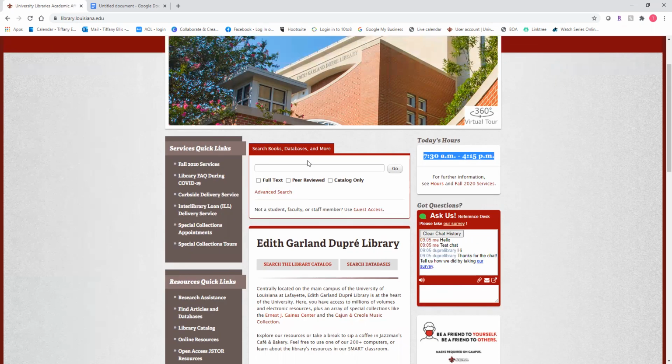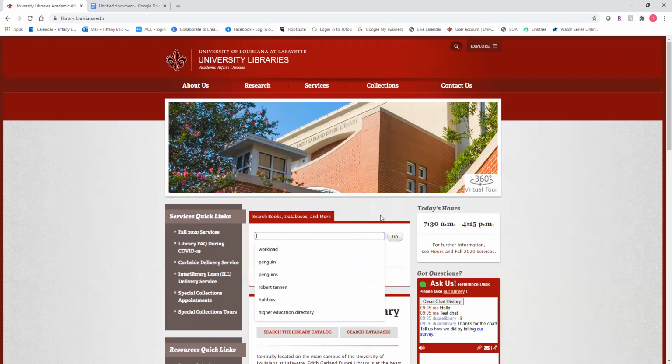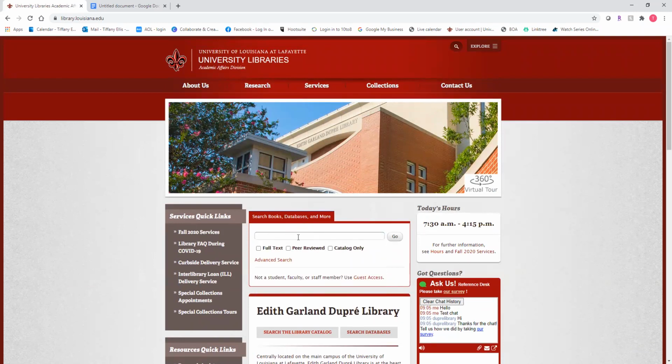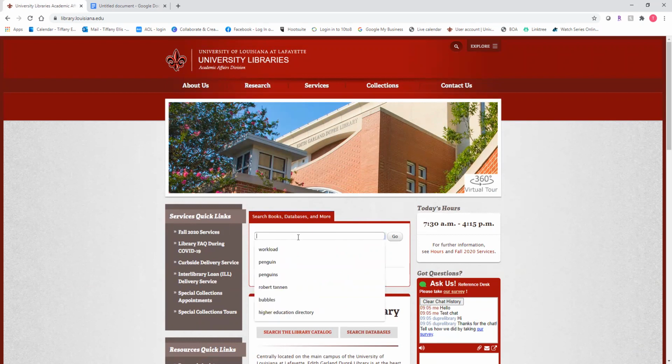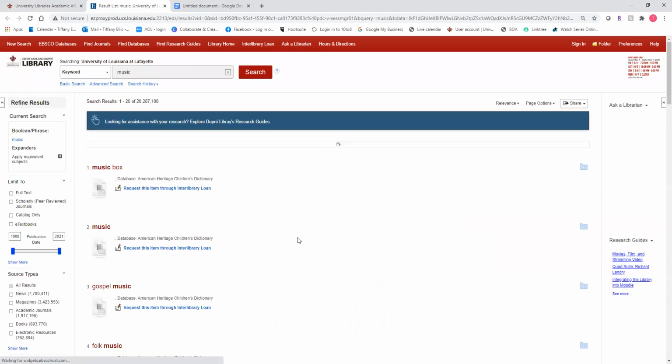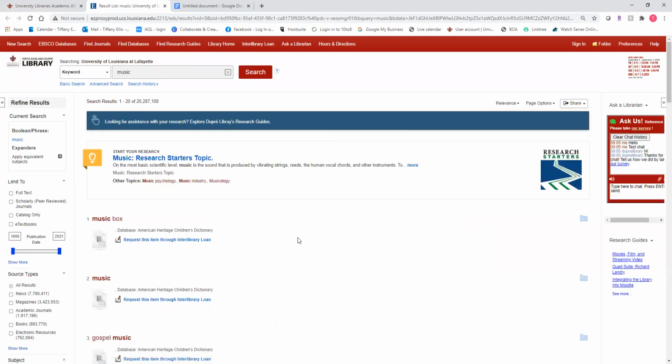So what you will see here is this main search box right here on the website. And that is kind of like the Google for the library. That will help you search about 90% of the materials and resources that we have. So what you would do is put in your search term or your keyword or whatever it is that you're looking for in that search box. And as you can see here, I put in the term music and I have over 20 million results. Now this here, music is the keyword, which means that we're looking for music anywhere within the resource, within the document, within the items that we have.